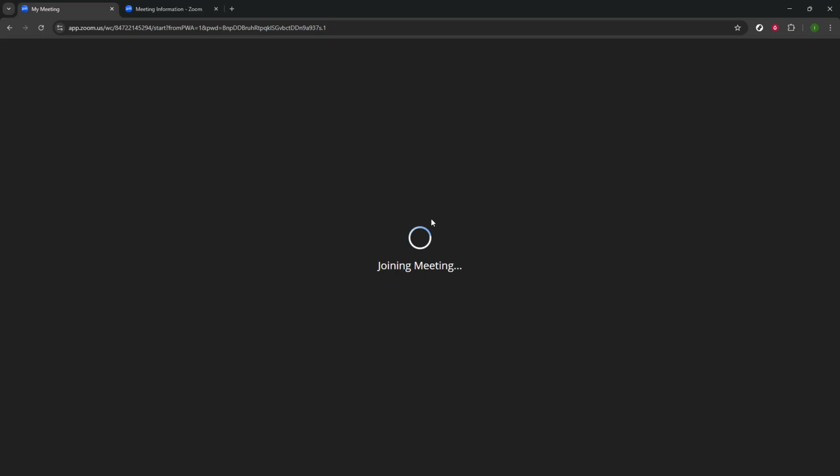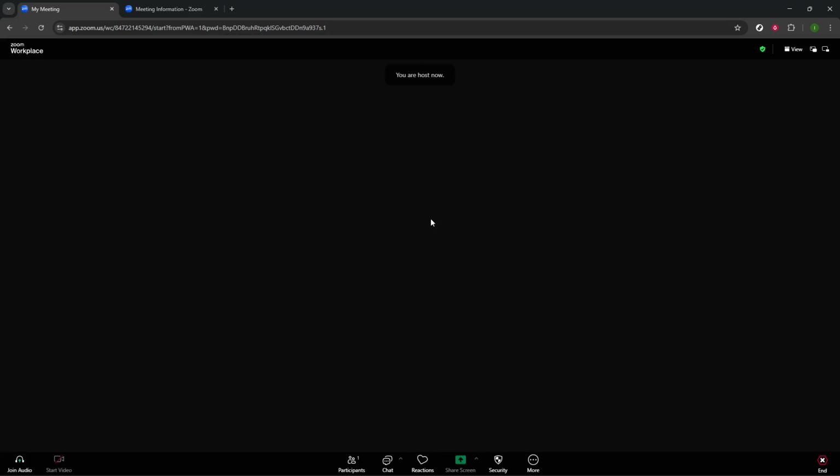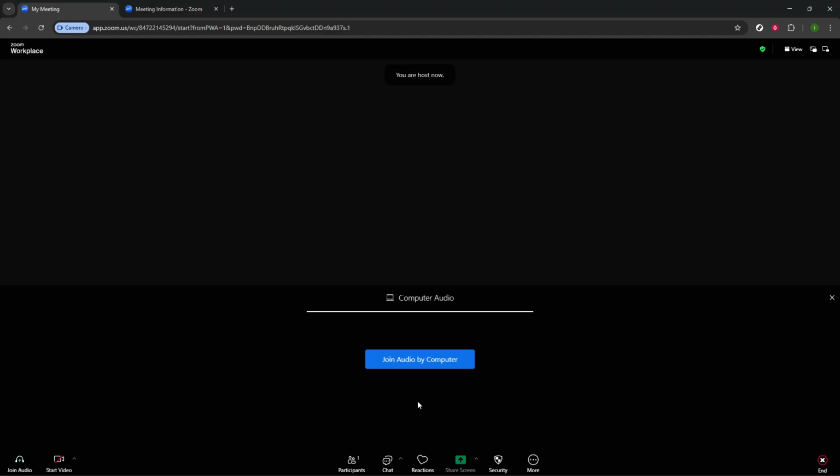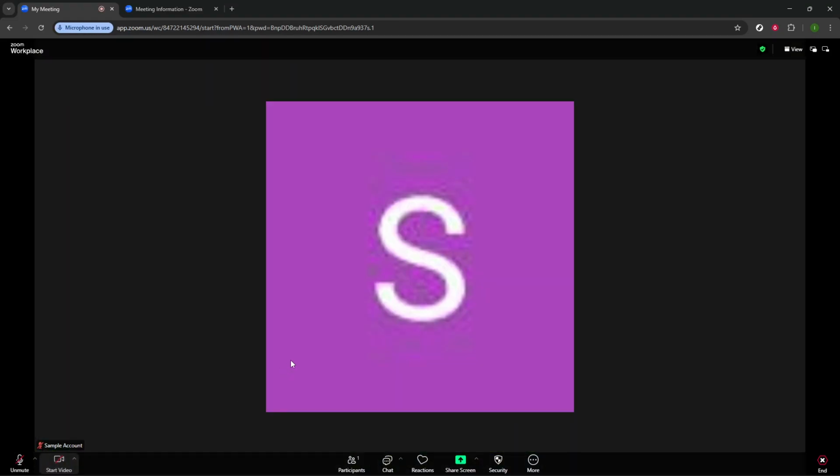Additionally, consider keeping your Zoom app updated to the latest version, as updates often include bug fixes that can resolve connectivity issues. And there you have it. These steps should help you iron out any common connection woes you experience on Zoom Web. Just remember, a steady internet connection and up-to-date software are your allies.